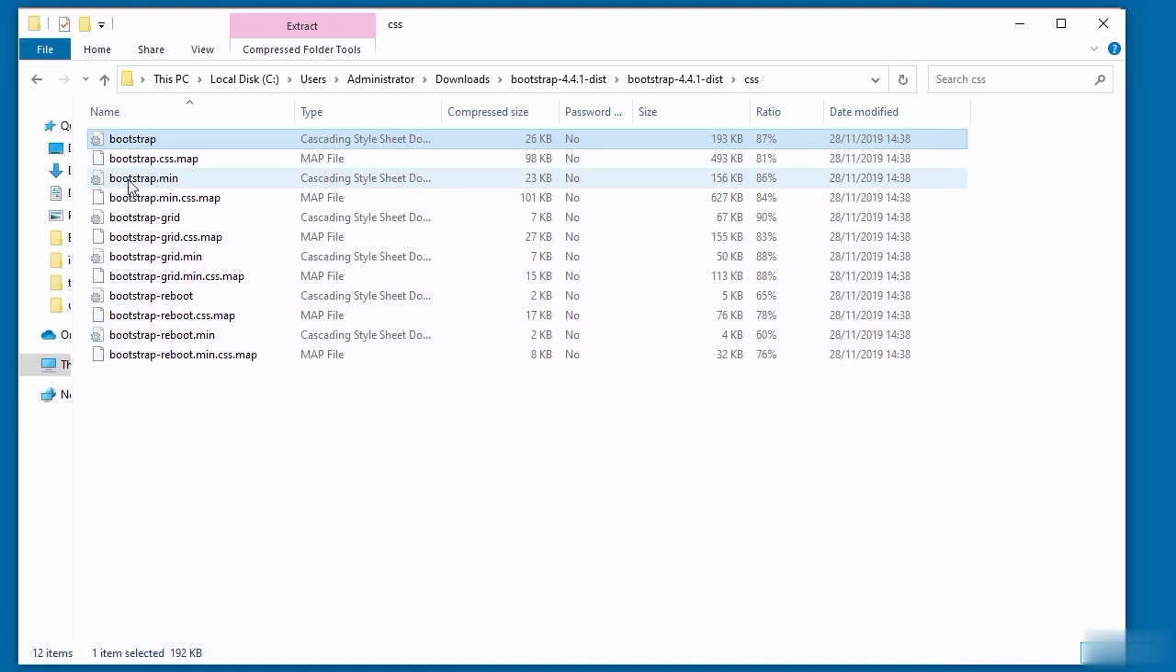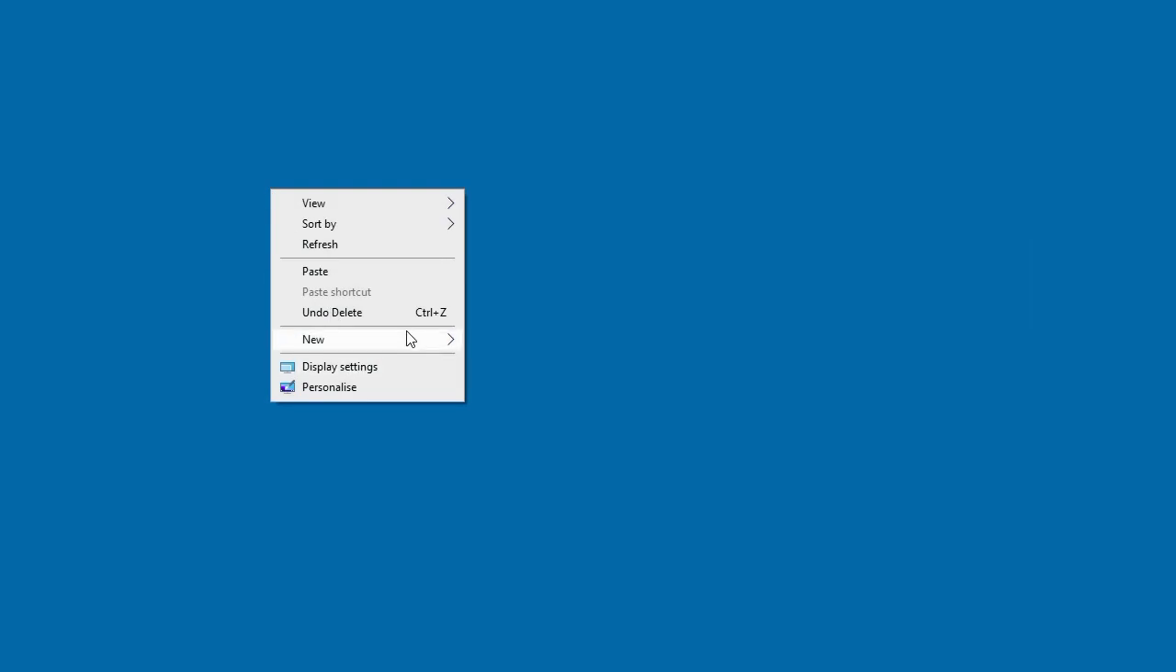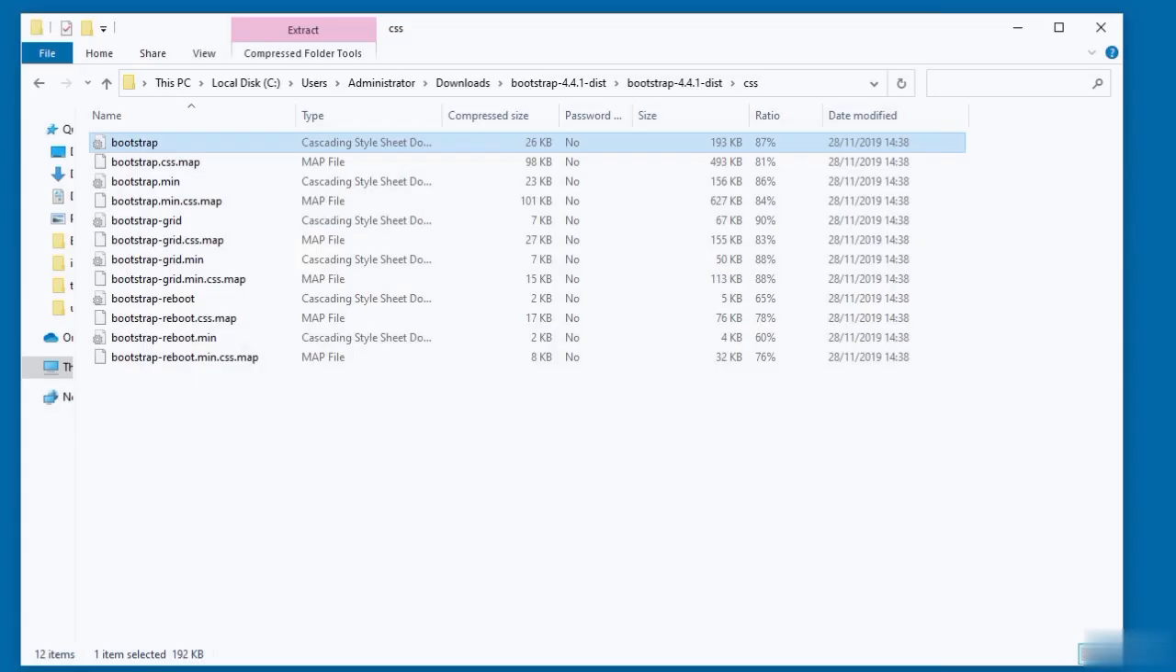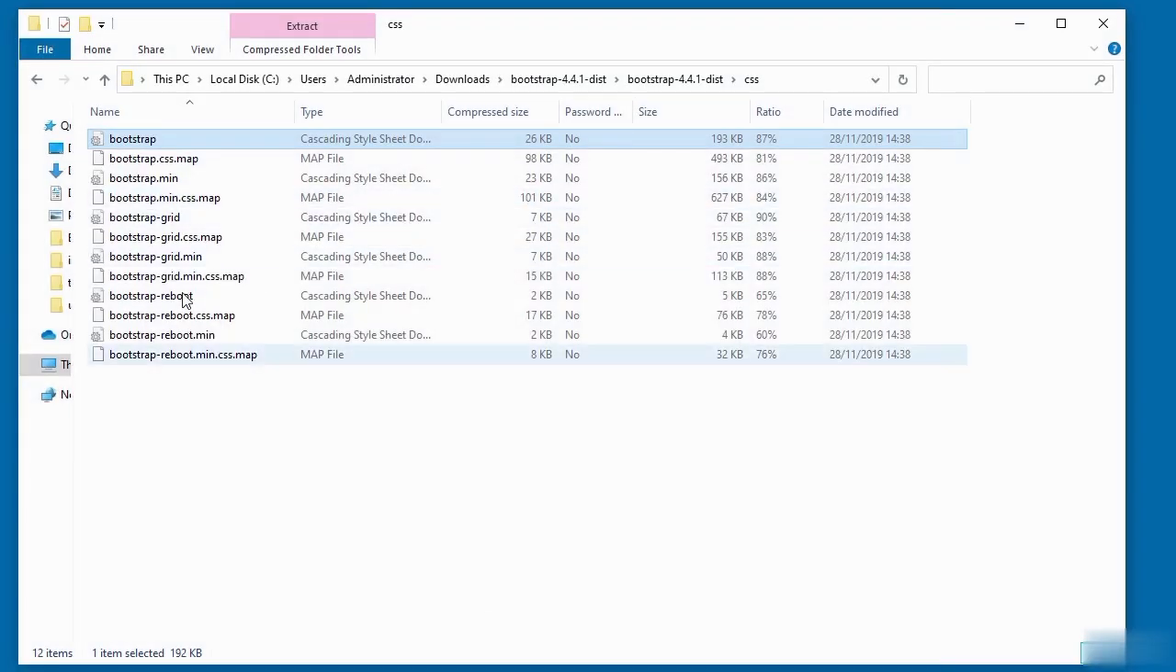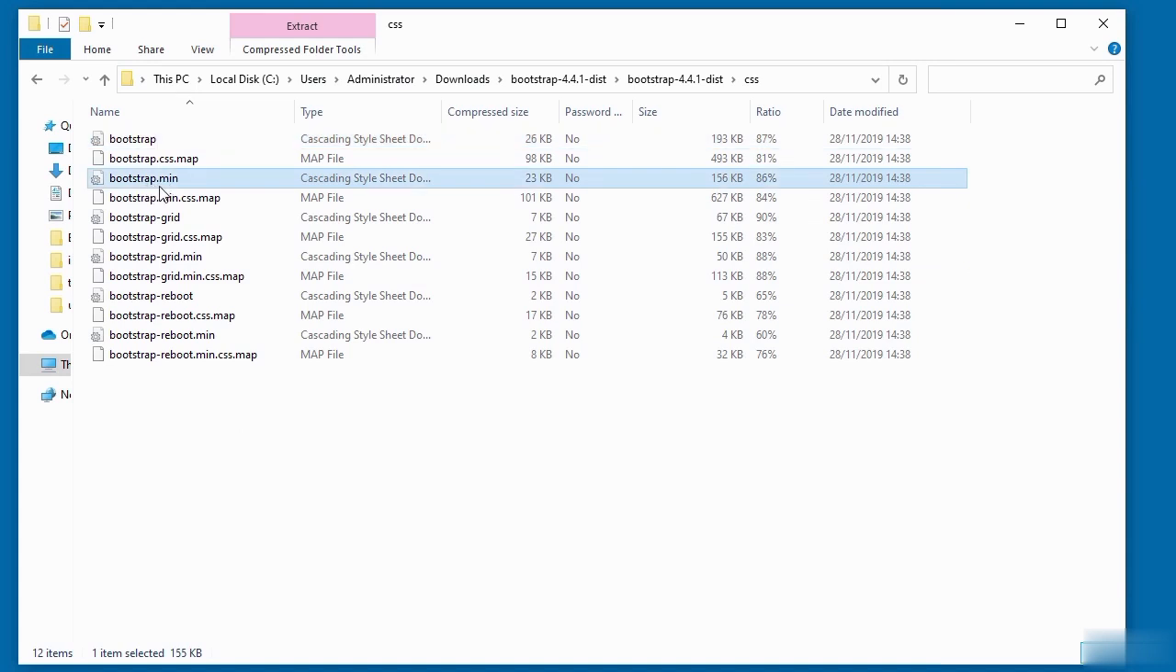So this bootstrap.min. I'm going to create a new folder on my desktop and then move that file into that folder. To create a new folder, I'm just going to right click and go new, and I'm going to call it BS, which means Bootstrap for short. And then I am going to go to my CSS file here. I'm going to copy this file, this bootstrap.min, into that new folder. I'll do a right click, copy, and I'll come here and just paste it into that folder.